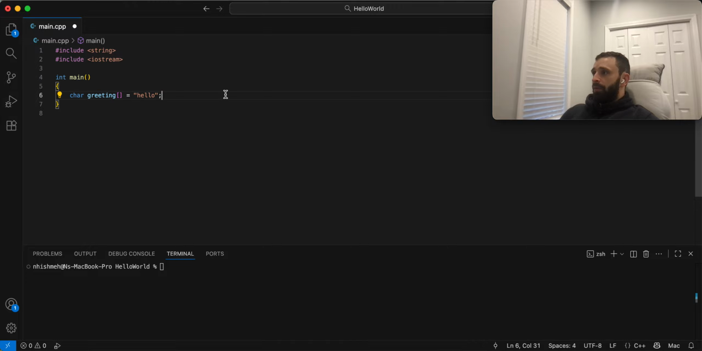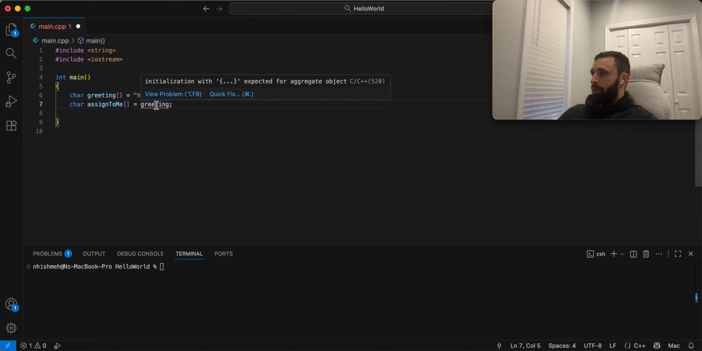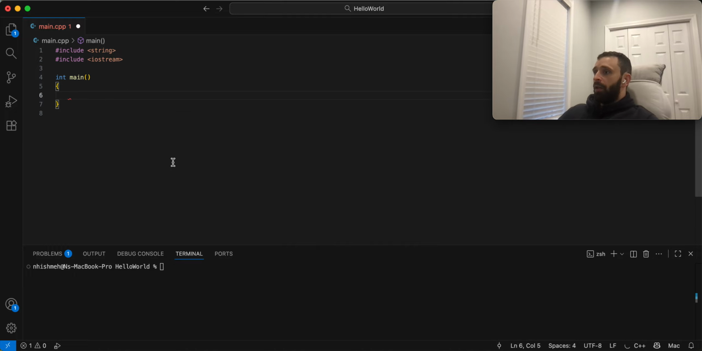The problem is this is fixed size. You have to allocate enough space beforehand, and you can't grow your string. And there's no way to easily assign greetings to a new variable. If you have another variable, you can't just assign it, you have to actually do a strcpy.